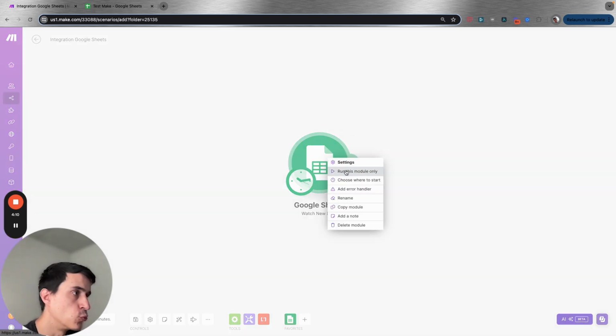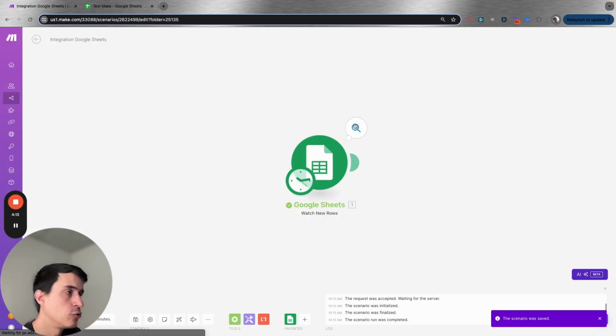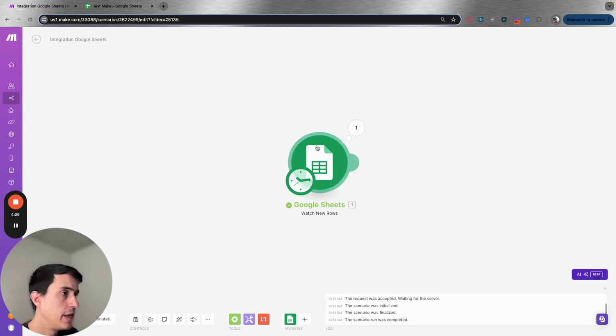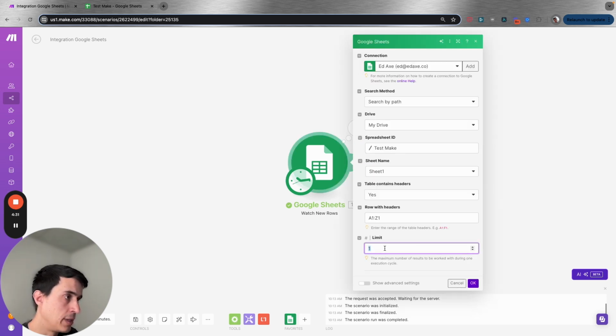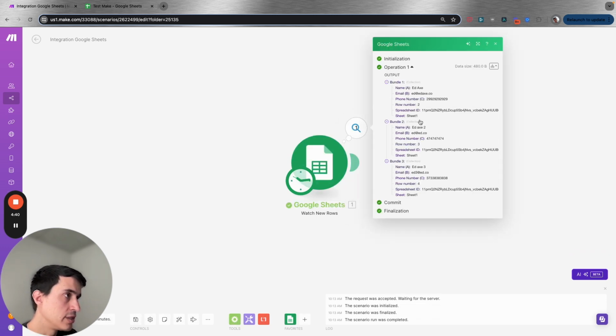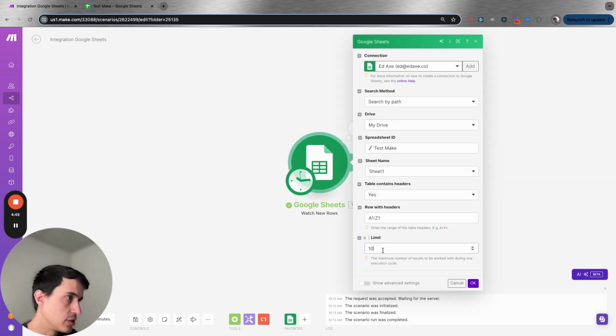If you just run this module, this trigger just ran for one row, the first one that is not the header of the sheet. So you can see name, email, and phone number. If you select, for example, limit 10, you select all again, and you click run, you're going to see 3 different bundles, each row inside one bundle. But let's just select one.